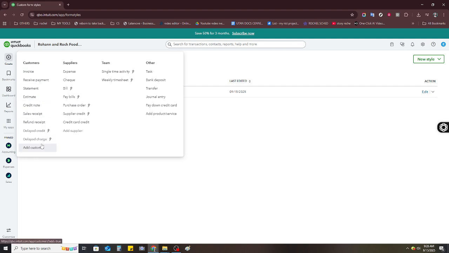And there you have it. You've successfully logged in and customized your purchase order styles in QuickBooks Online.